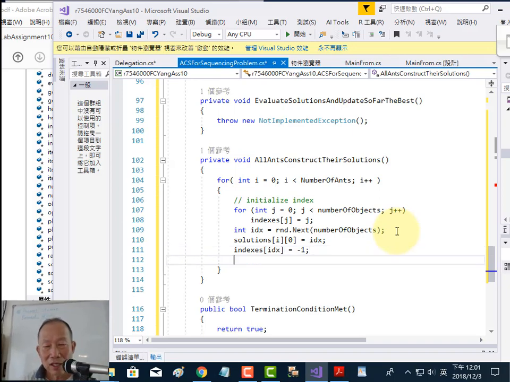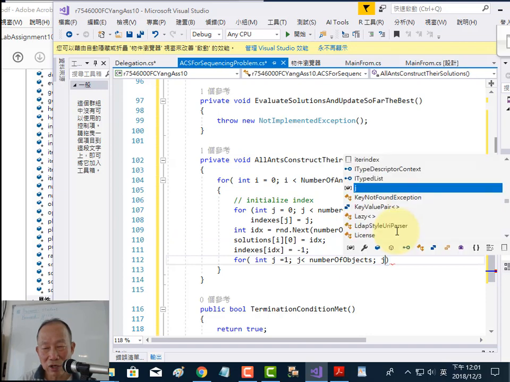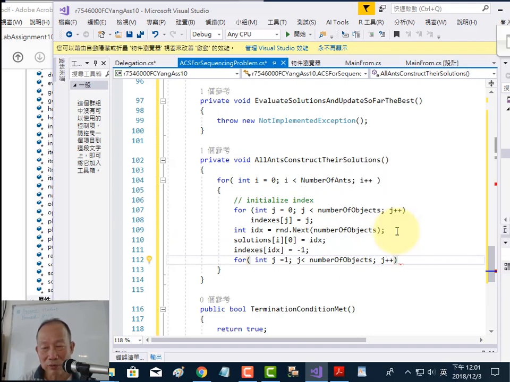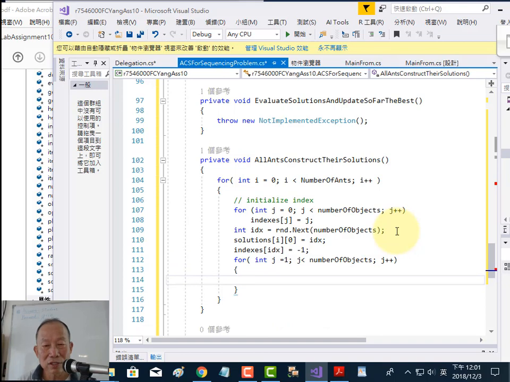So then the next solution is what? For int j start from 1, j smaller than the number of objects. So one by one, you need to select a city, well, select the object anyway. Here's select object to the solutions. You need to do it by yourself.